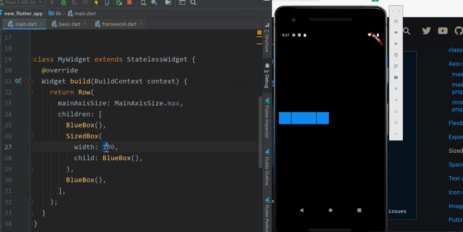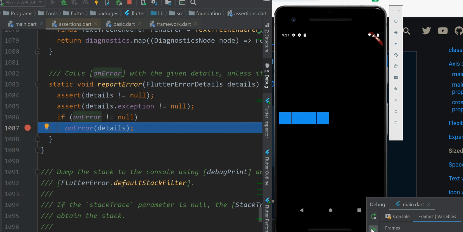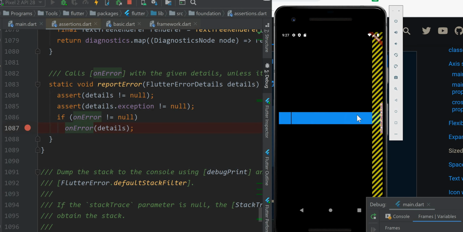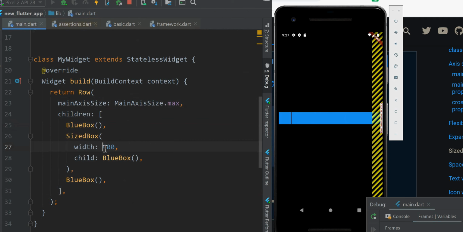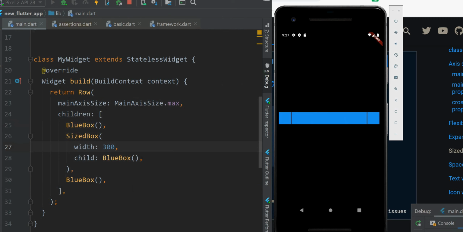So if I change that to 4, it's just going to be a little longer still. Ooh, too long. All right. Let's try that. There we go. Perfect.